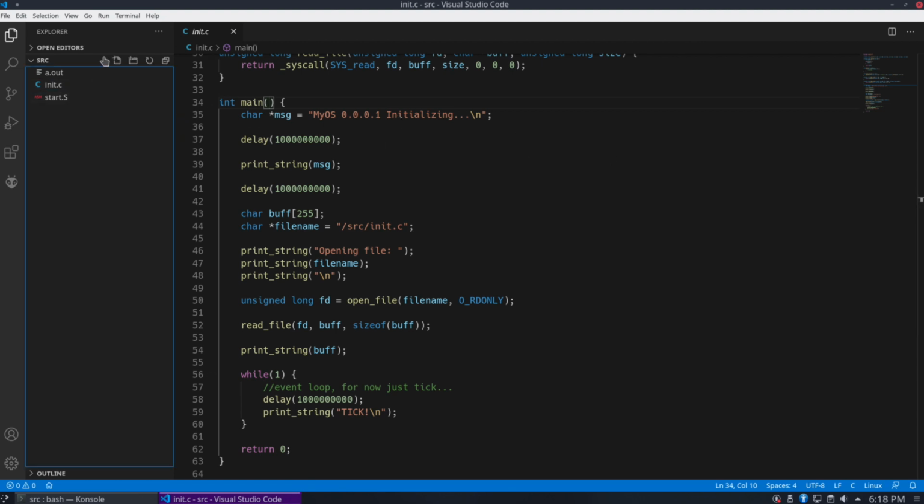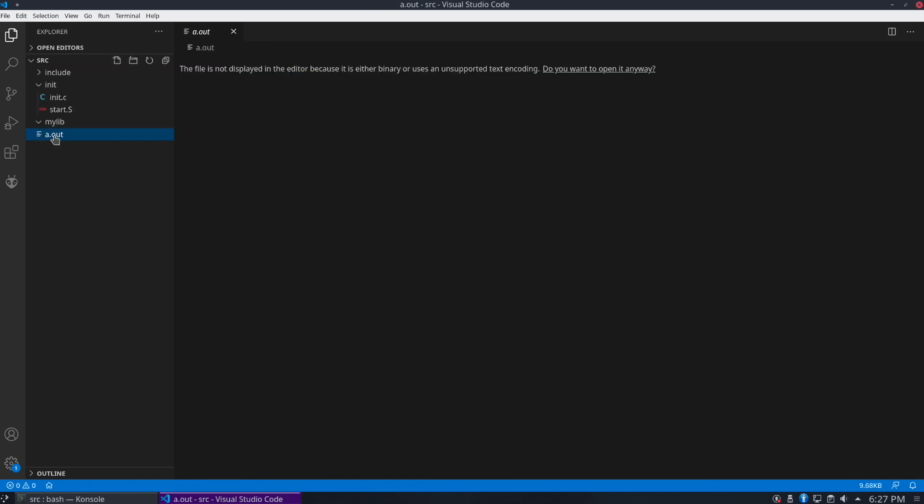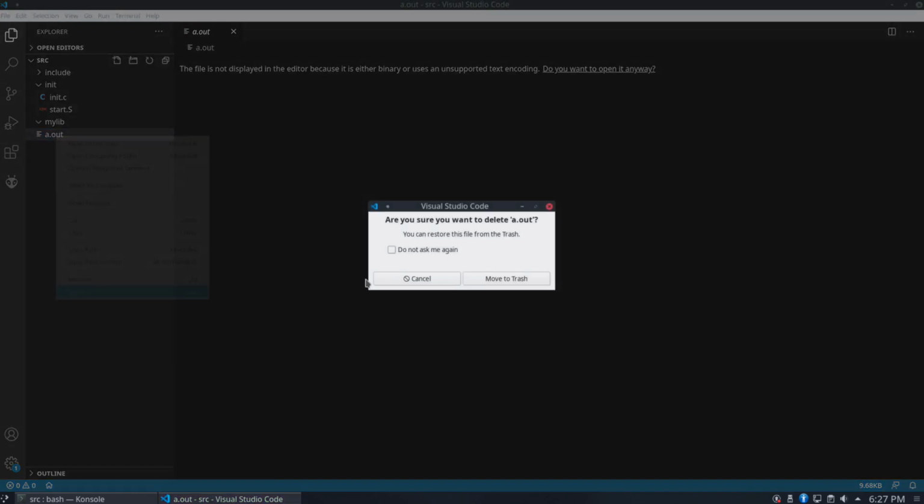Okay, first I'm going to start by creating some folders here. So we'll create an include directory. We'll create one for our Init, which is our main program, and create another one for a library. We'll call it mylib. Okay, so now let's take these files and move them into our Init. There we go. And we can remove this file that's no longer needed.